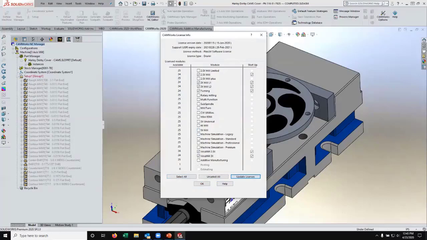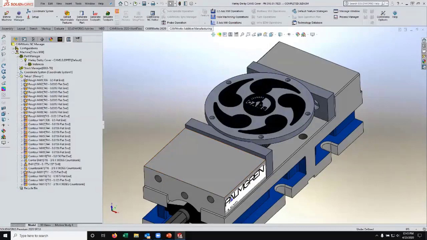Another thing here is to put them in the startup column. What this does is that the next time I start CAMWorks, it'll automatically check out that license on startup. Okay, which is why I had a license when I first started, because it had those checked. So I'm going to go ahead and hit OK, and now you'll see that my icons are available because I have licenses here.